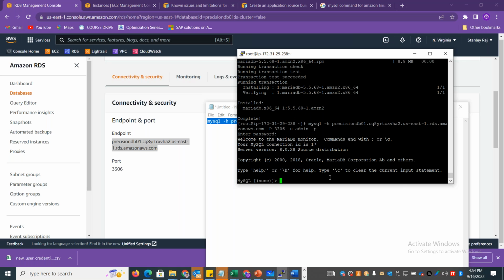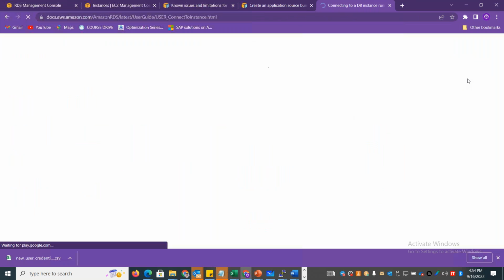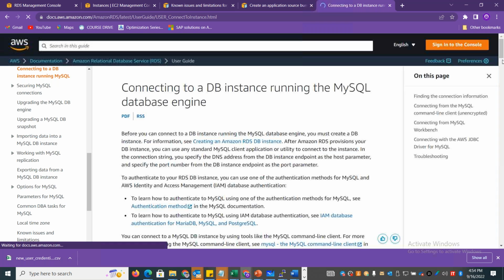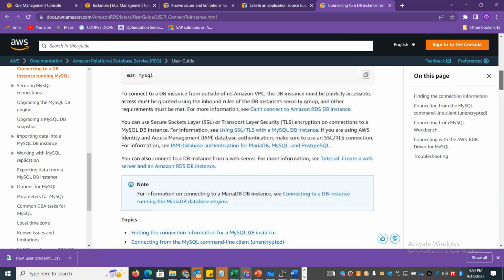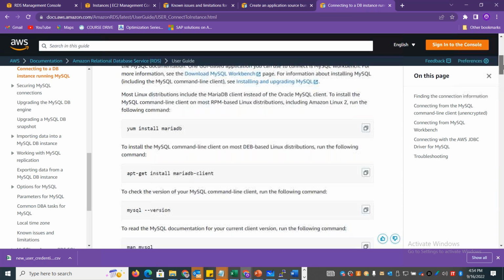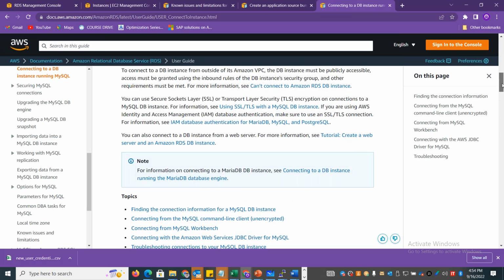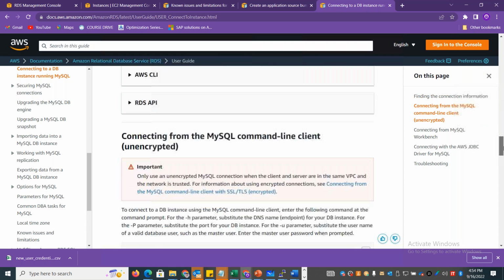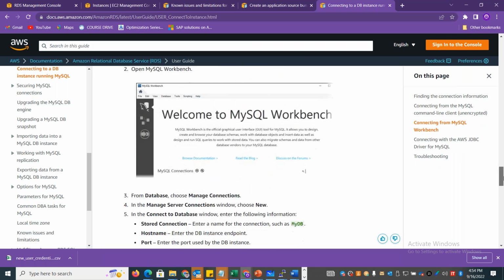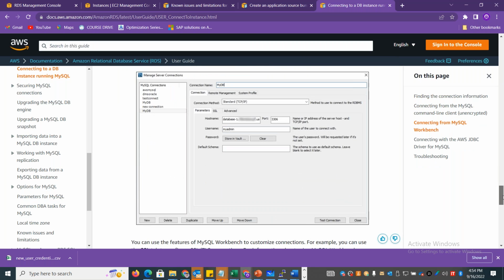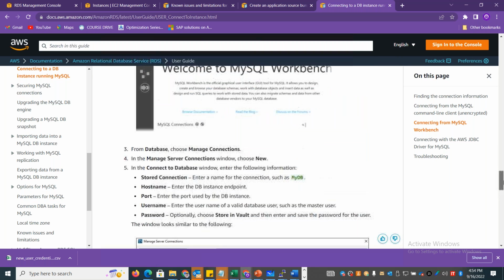Perfect. Okay, now I can just go and check for the databases. So let me see. Okay, there are a lot of commands. mysql --version will give you a lot of commands there. Okay, so now let's go and try out. Even they have given some more screenshots also.